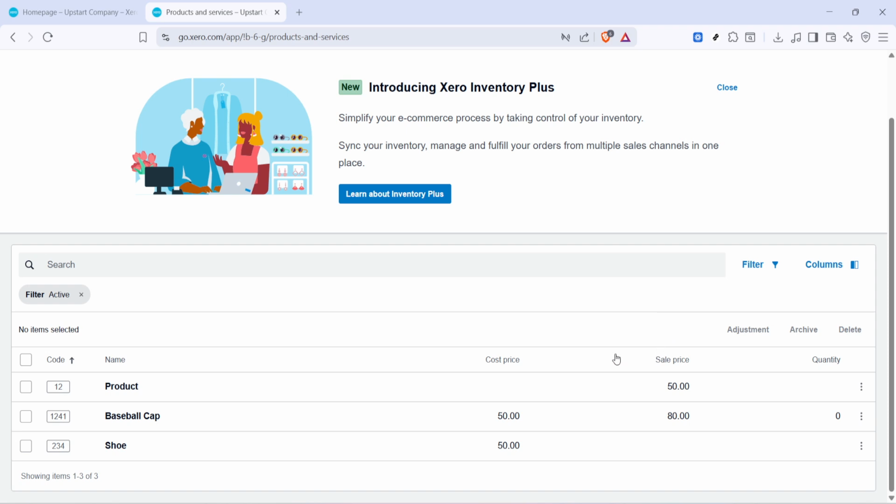Choose the product you want to update by clicking directly on it. Taking a moment to confirm you've picked the correct item is key. Double check the code and description so you don't accidentally change the wrong product, especially if you use similar names. Once you're in the product details, select Edit Item. This opens the full editing view so you can make precise adjustments.